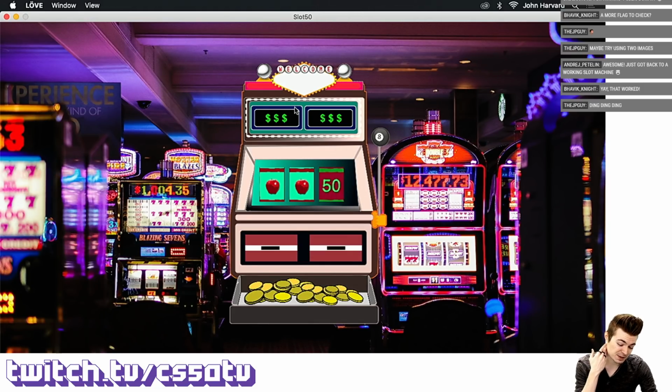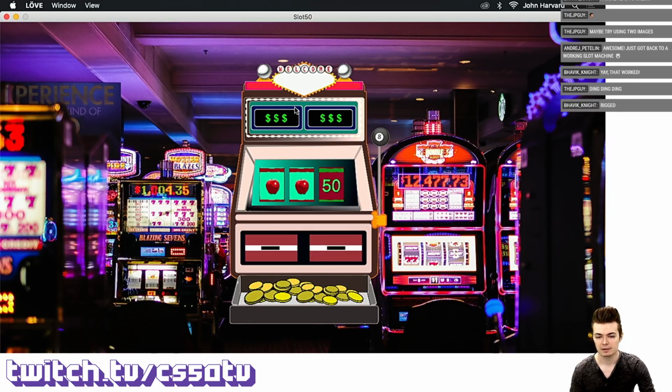I think it's safe to say that it is probably working because it did highlight when we won, and it hasn't highlighted any time that we've lost. So everything seems good. Everything seems pretty good. Yeah, rig says Bavik Knight. Yeah, that's pretty accurate.